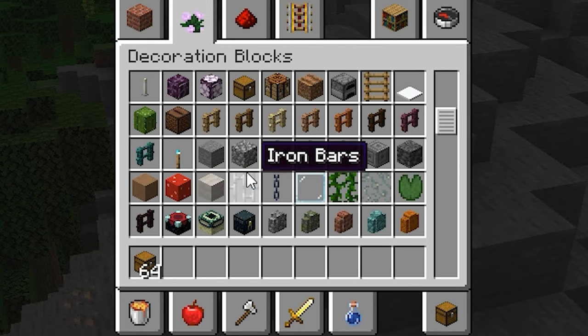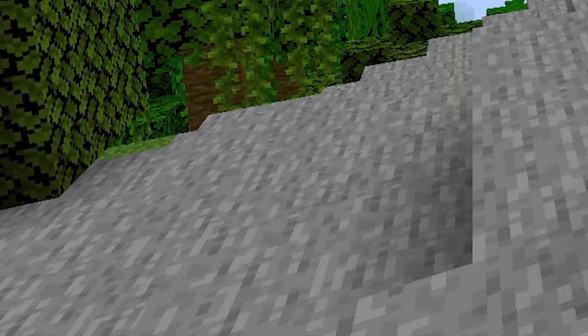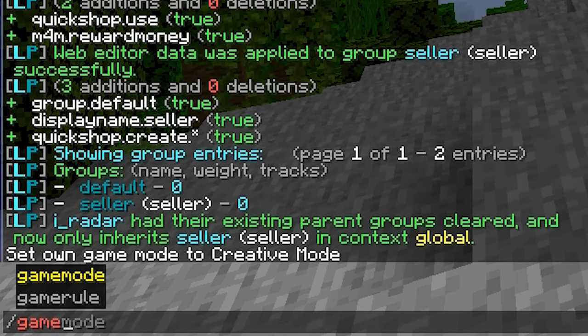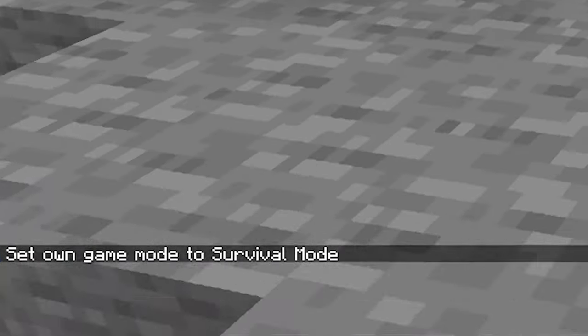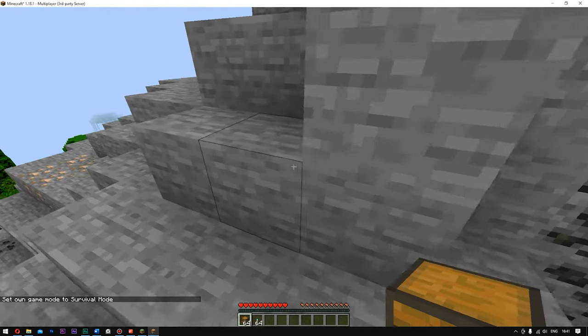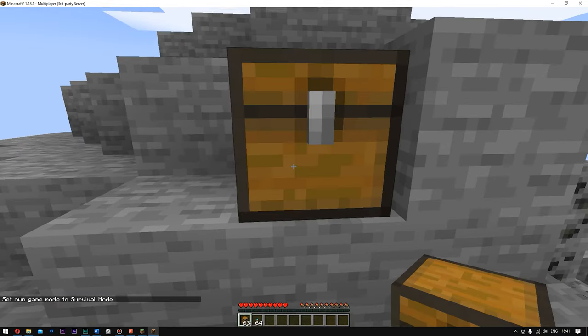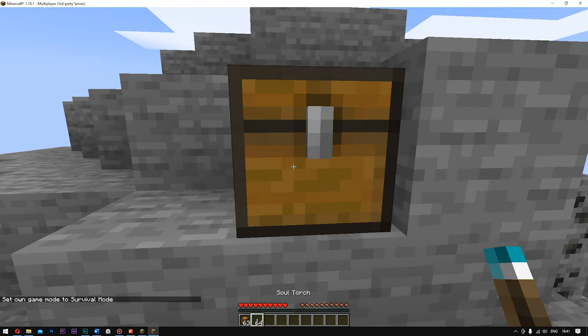For example, say I want to sell some soul torches, I'm going to get some of those. And I need to be in survival, so I'm going to game mode survival, right? And so, guys, as you know, I'm currently the seller. And what you generally need to do is place the chest down and then left click it as if you were to break it.